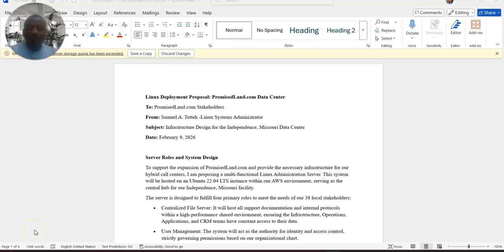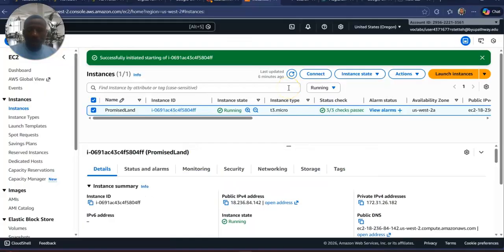Hello everyone, I'm Sam Otete, and today I'm demonstrating the Linux infrastructure for Promised Land's new data center in Independence, Missouri. Okay, so on my screen is my proposal that I made earlier on. You can also see my AWS management console. Here I have my instance in active running mode.